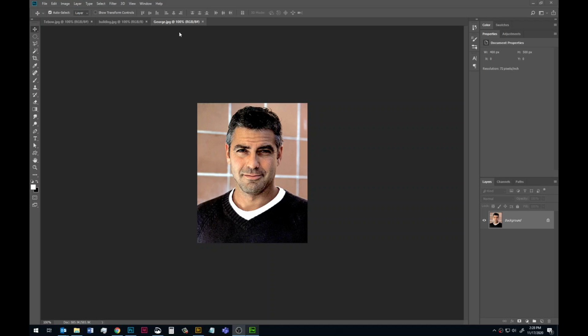I've got 3 separate files open in 3 separate document tabs here in Photoshop, and I want to show you how you can move content from one document to another. There's a couple of different ways you can do this. I'm going to do the one I think is visually the easiest to understand.